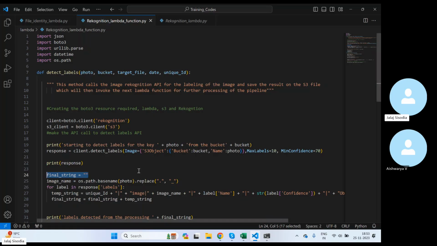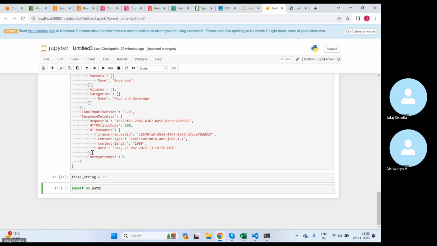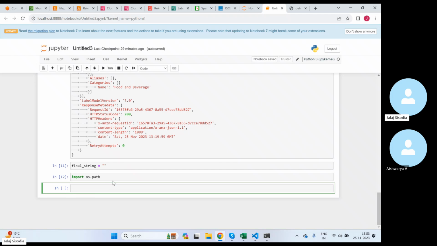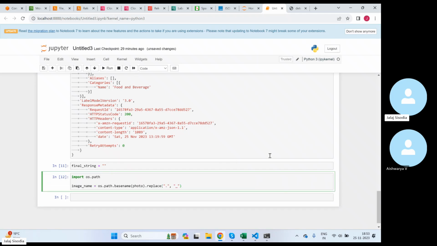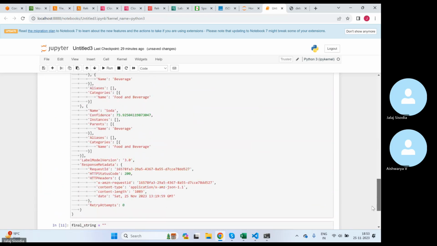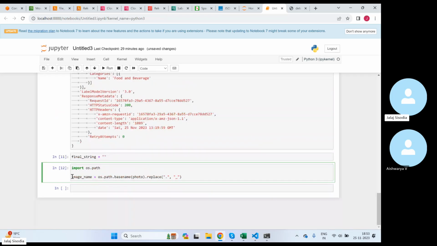Then I am saying let's import os.path. Then I am converting the image name, the same image name that we have done previously. Getting the image name, let's say I'll create it like this. And my photo is nothing but this thing, as I explained this part, this is a photo. I will call it here.